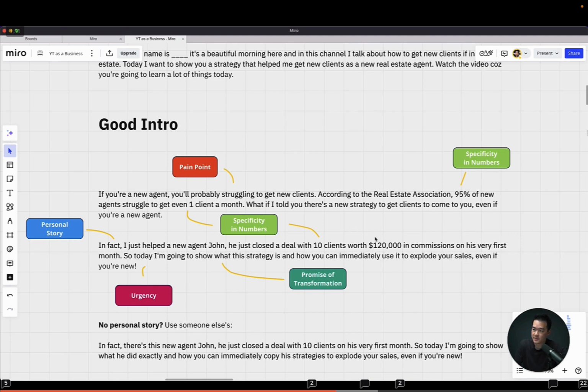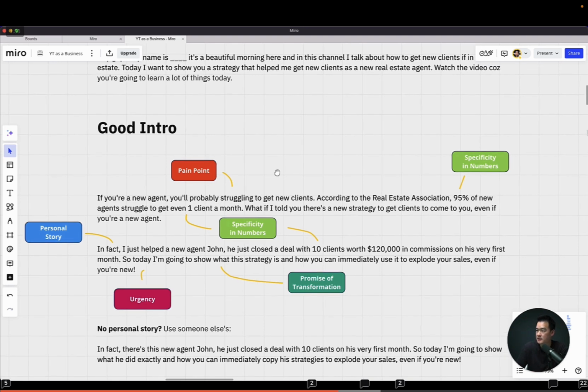See the difference? So here I identify the pain point, and then I use numbers as well to give more context to the idea. And I also cite the Real Estate Association. Obviously, this number here is hypothetical. So this gives more weight to my claim because I'm using a well-known stat from a reputable organization, right, if you're in this niche. And I'm actually kind of agitating that problem. People are struggling to get even one client a month. Again, this is using numbers as well.